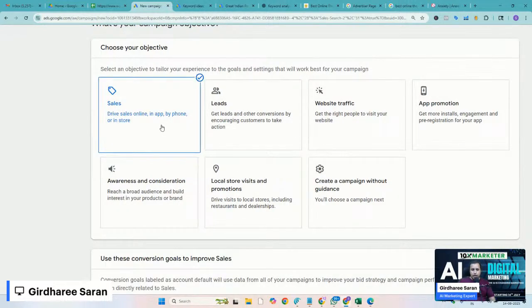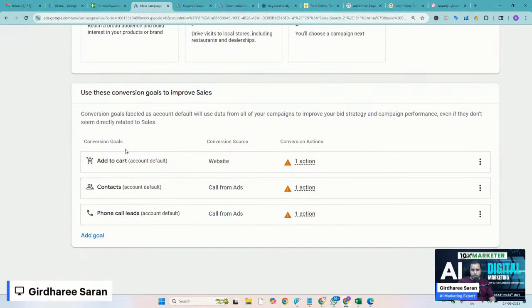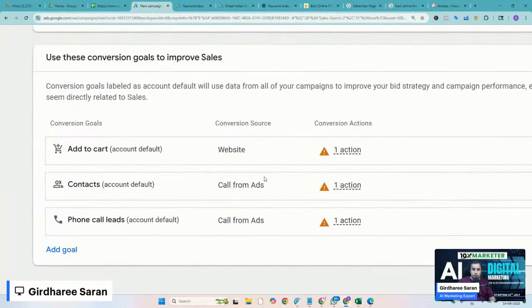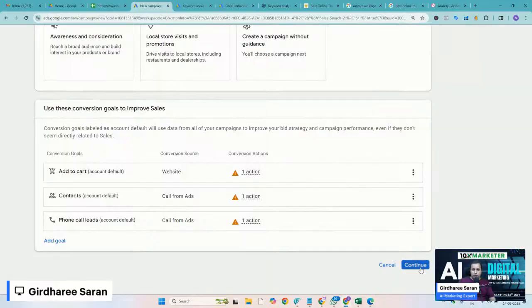The moment you choose sales, there are different ways you can bring sales, and different conversion actions. Let's say you have a therapy session and an add to cart option on your website; you can add the add to cart conversion action here. Then there's the contact form, people filling up your contact form, and people calling your business. So these are the three conversion actions you want to track. This is a dummy account without a website connected, so it shows this warning. But once this is fixed in your conversion actions, you will be able to see what kind of actions this is tracking. From here, click on continue.